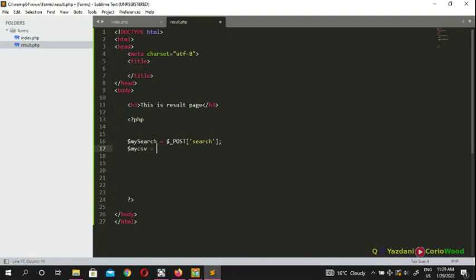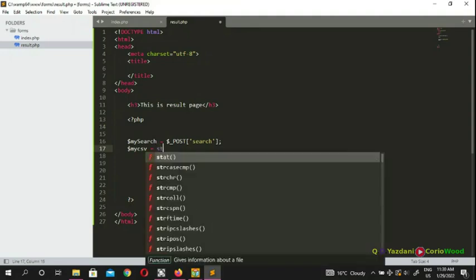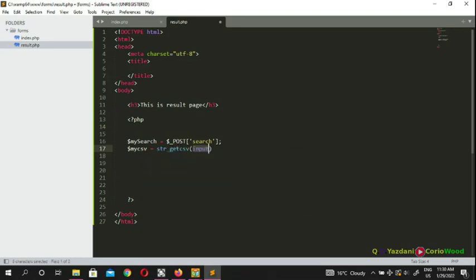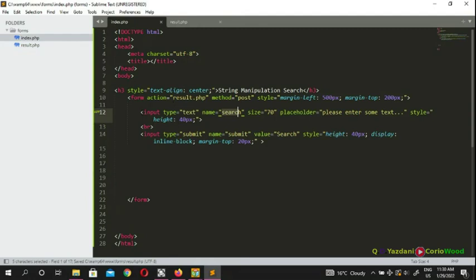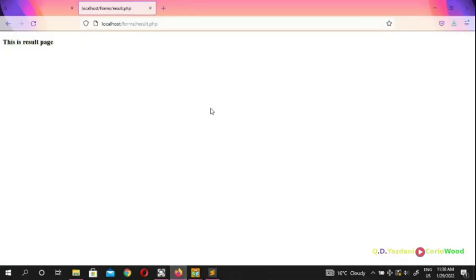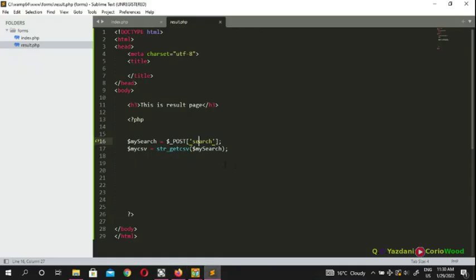And now my CSV, because we want to take the CSV file, and there is an inbuilt PHP function called str_getcsv. And what's the input? My search. So you can put that my search as input inside here. Now that we are getting everything from the input, we're getting search, whatever the user is putting inside our search bar.